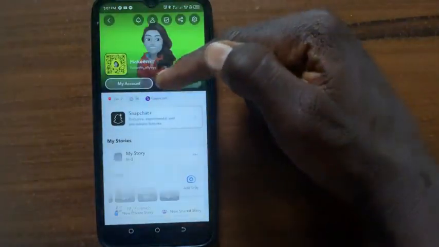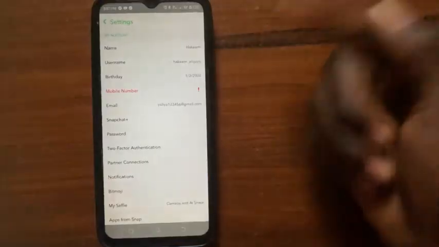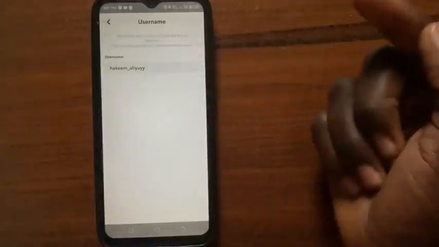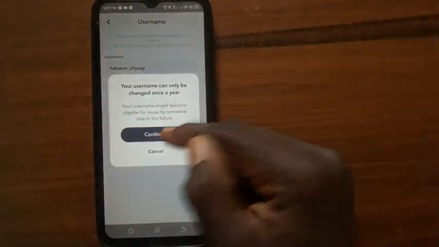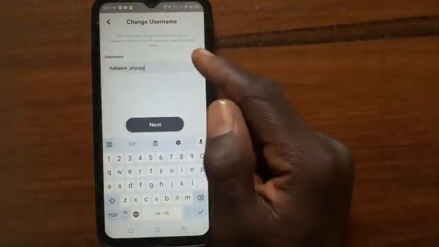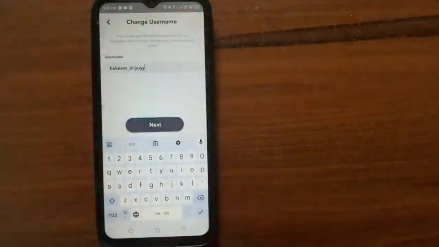After you open Snapchat, go to profile. After you open profile like this, now go to settings. If you come to settings, now go to username. In this section, now tap on this change username. So tap on this continue. So as you can see, now I have the option to change my username.